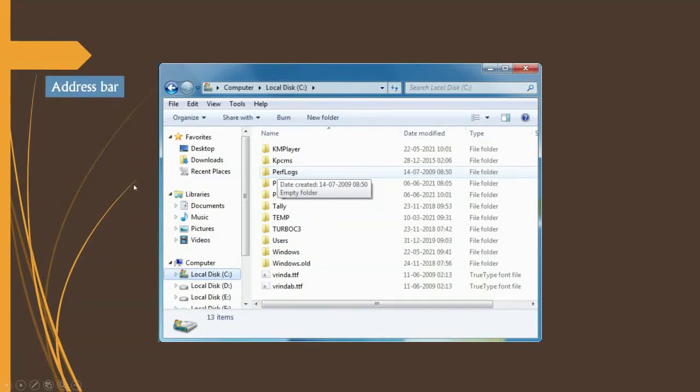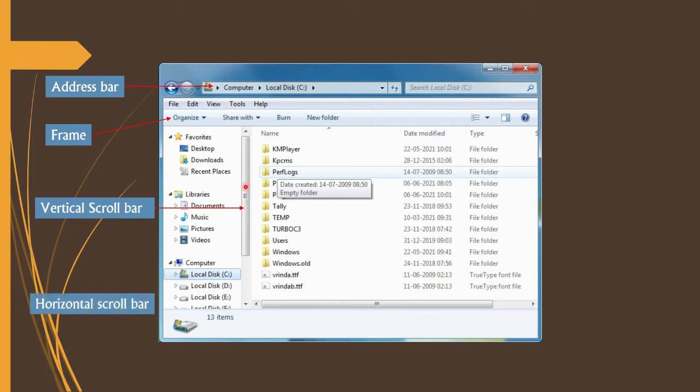This is called the address bar. Next is the frame, as we have seen on the previous slide. This whole one is called the frame. And the vertical scroll bar. There are scroll bars, vertical and horizontal also. This is the vertical scroll bar; you can drag it up and down. Next is the horizontal scroll bar. This is the one; you can drag it left and right and move it.